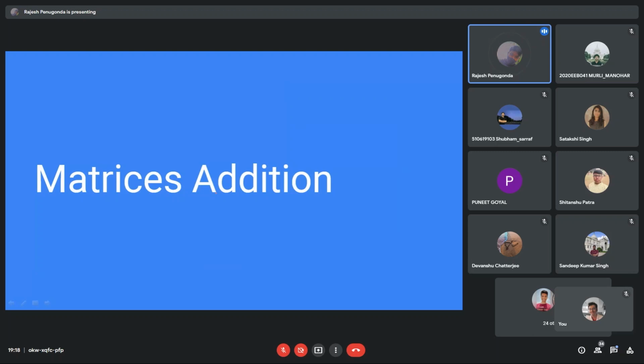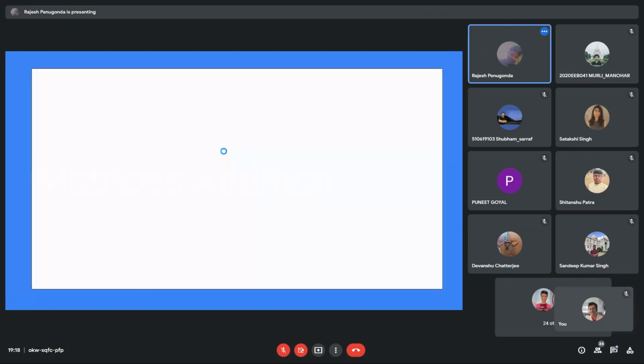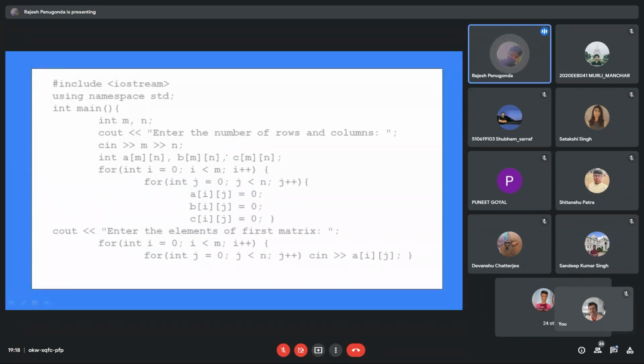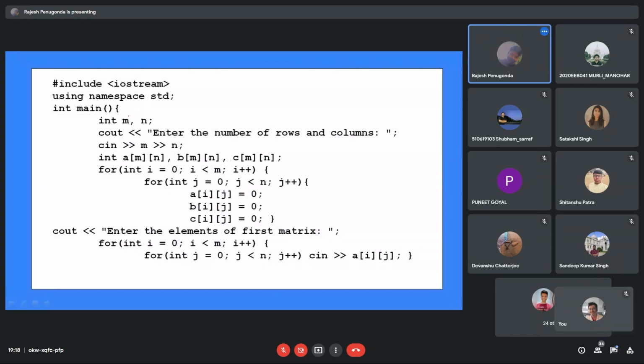Now let's look at an example of how we can use multi-dimensional arrays, the matrices addition. This is a program. First, I am taking the number of rows, number of columns, or the first dimension and second dimension of the array from the user, storing it in M and then creating three arrays. First one is to store the first matrix, second one is to store the second matrix, and the third one is for the resultant.